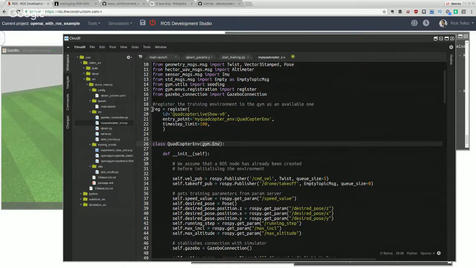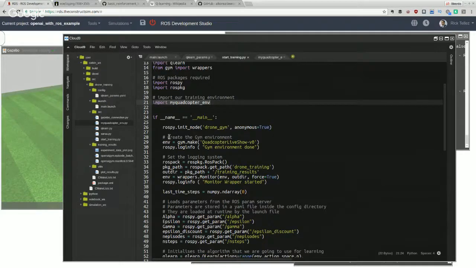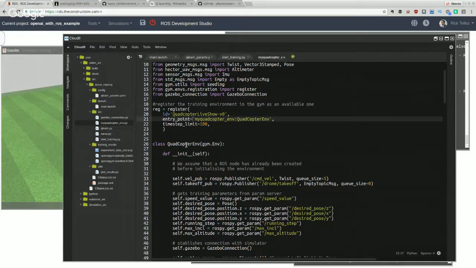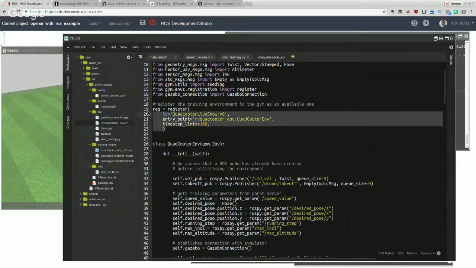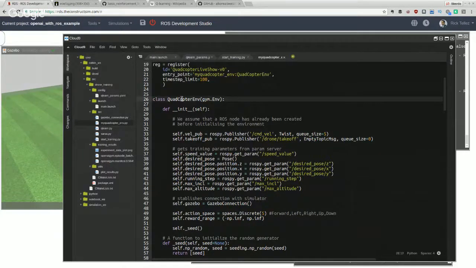Because of this registration, when we say here in the start training file, hey Gym, please create an environment with this tag, then the Gym knows that you mean an environment defined by this class, because of this sentence here. It is the registration. Apart from that, these are housekeeping things. So let's go for the class itself.